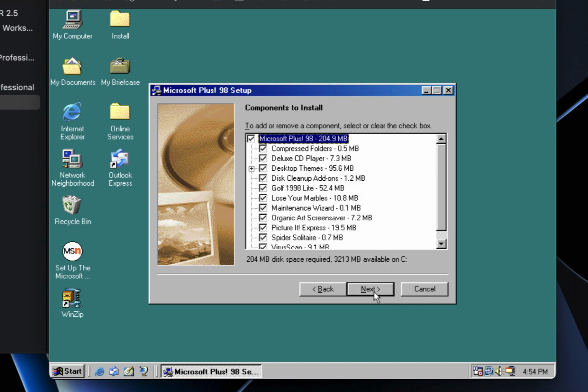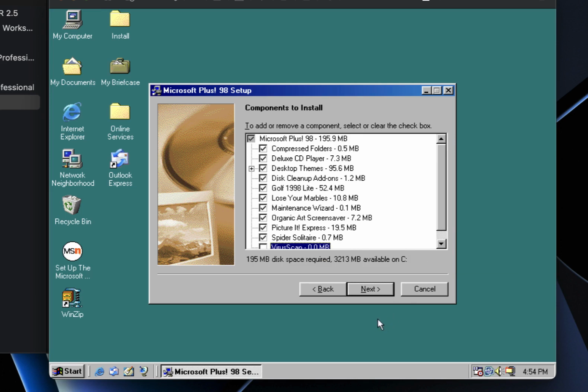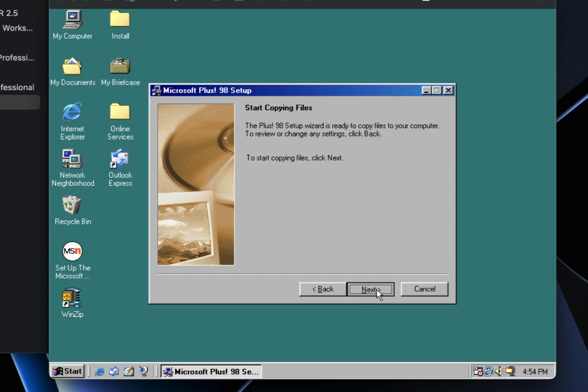So we're going to click Next, because we're not going to install the McAfee virus scan, because we don't really need that. It's outdated anyway. But the rest of Plus for Windows 98 we can install, so we can get that Windows 98 experience.